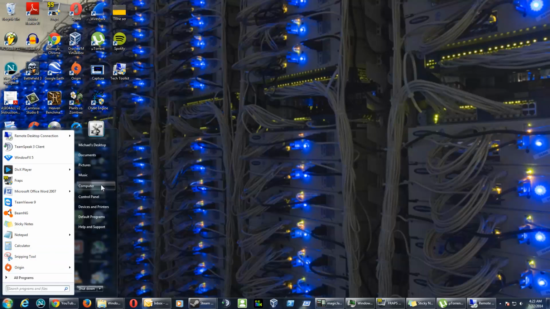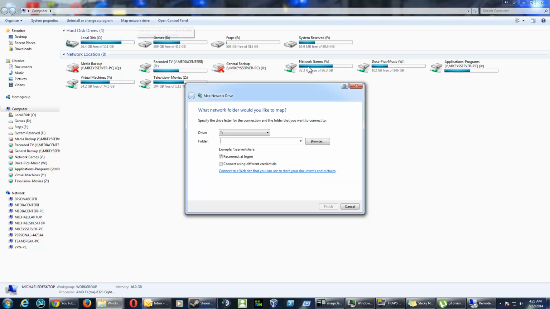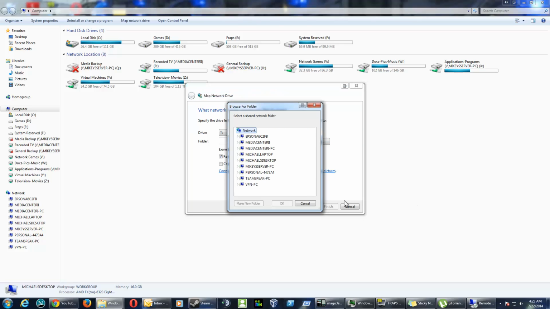So we're going to go to Start in Windows 7, Computer, Map Network Drive, click on Browse, or you could just manually type in the network share address if you know that, but if you're watching this video, you're probably not familiar with that. So click on Browse. I recommend just leaving this drive letter. Let Windows pick it. So browse.